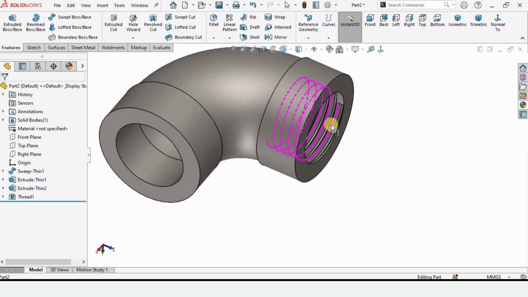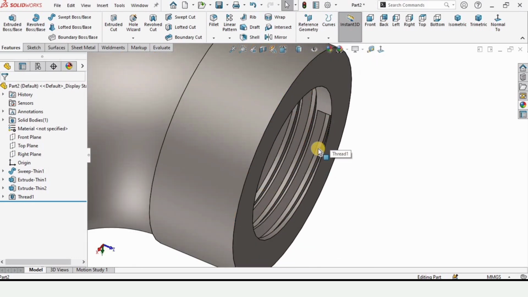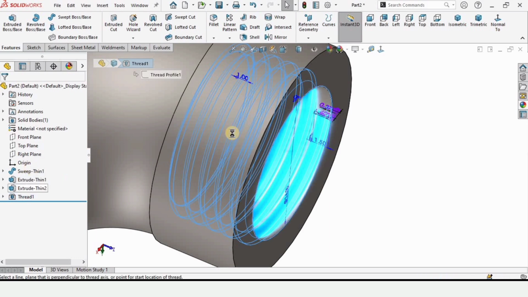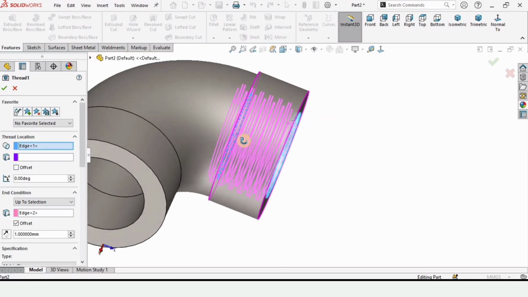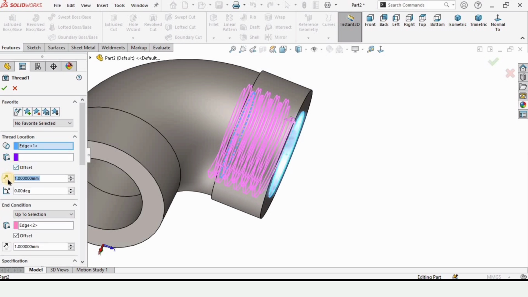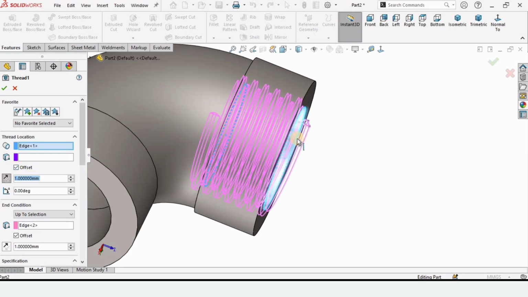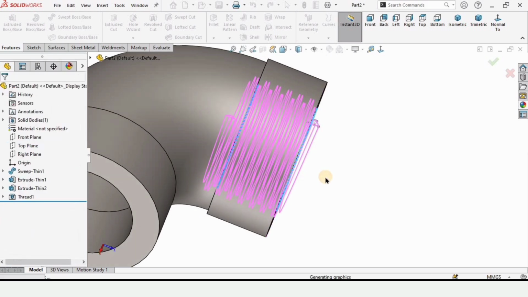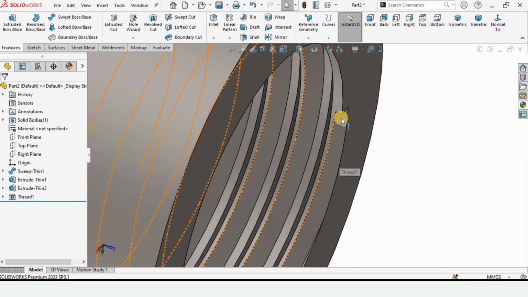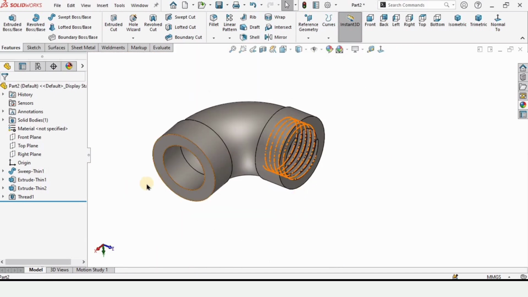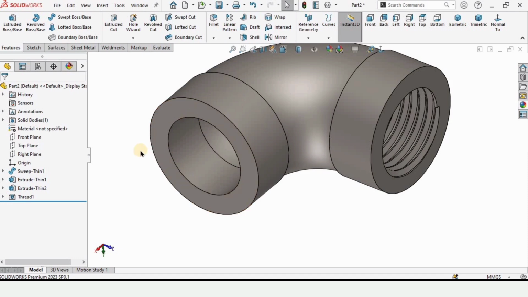Now let's see the profile of the thread, and as you can see, this is not the right way. We have to make it proper. So click on thread and go to edit feature. Here we need to specify the offset distance and reverse the direction. As you can see, this is now going to be cut outside as well. And as you can see, this is the right starting profile for the thread, so that it can be screwed properly.